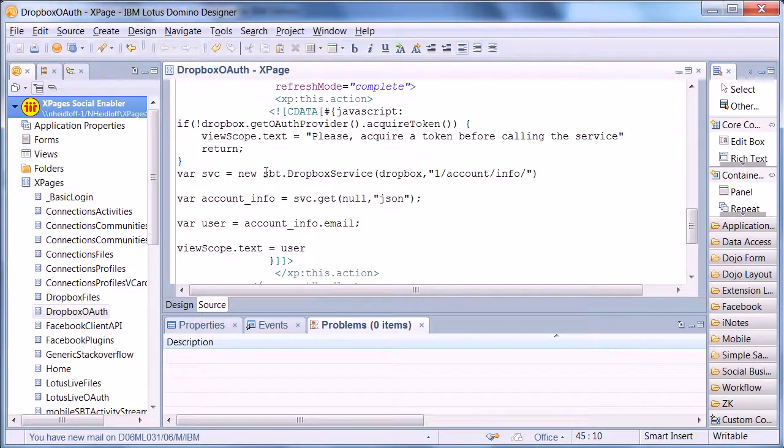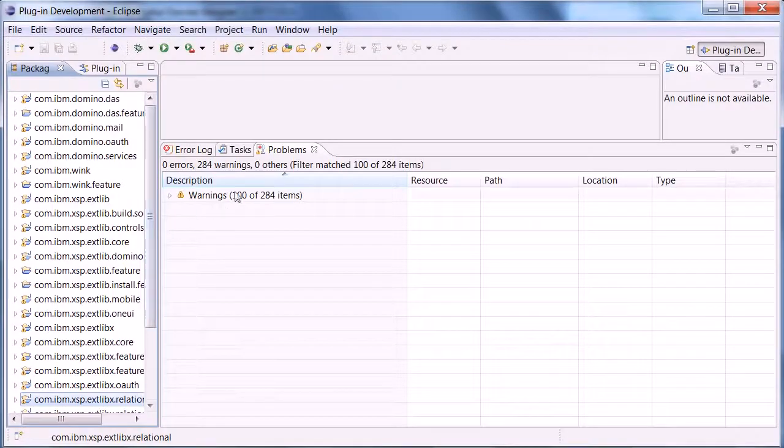and essentially a Dropbox service Java class is invoked here, and that class is defined in my Eclipse IDE, and then a method is called which is called get on that service, which executes the actual get request, and then the response is some JSON, and we display here the email address that is part of that JSON. So what I want to do now is I want to debug it. So what I need to do is to select this class, go into my Eclipse IDE.